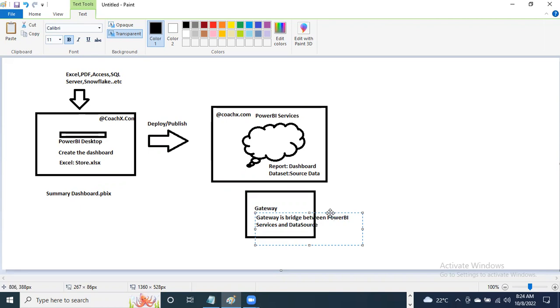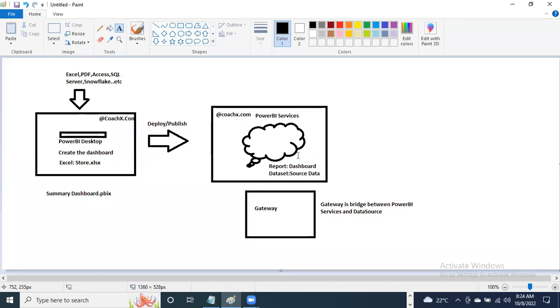So what will happen? Suppose I have installed the gateway and connected my gateway with the particular data source I have used, so I can directly refresh from the cloud itself every time. I do not need to open the summary-dashboard.pbix and refresh again and publish again. That activity I do not need to perform again and again. In that case the gateway comes into the picture. In real scenarios, we always work on the gateway concept. But you must be aware of these two ways which I have explained. You can use either way, but the best way is the gateway.